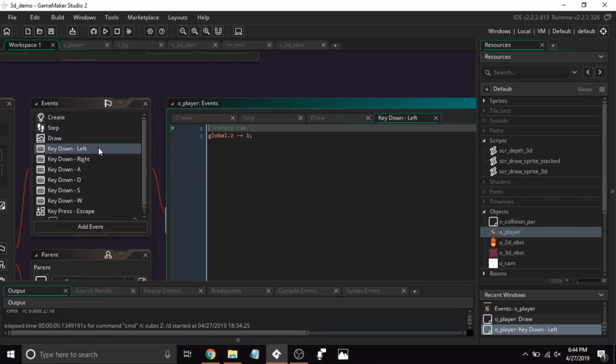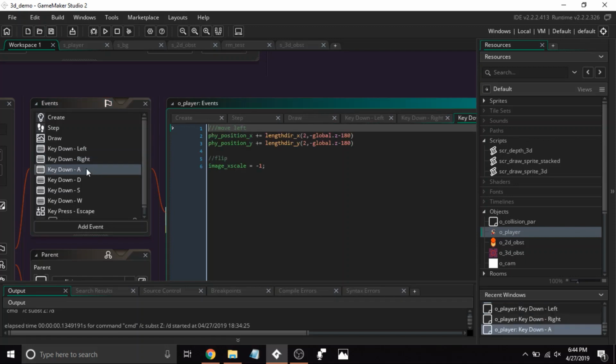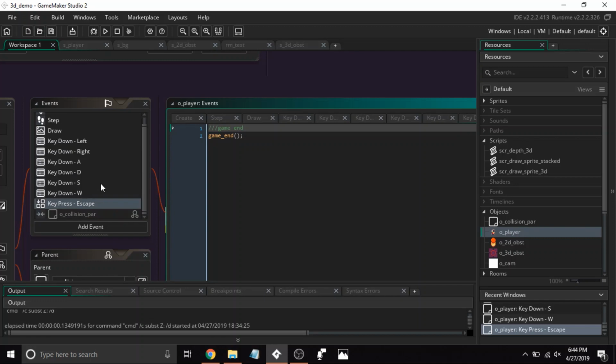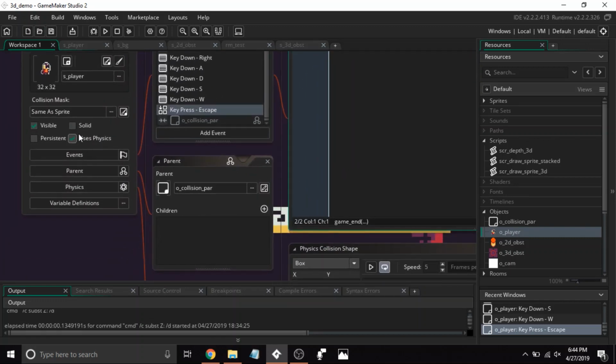And here I've used left and right to rotate the camera, or the global Z, and I'm using WASD to move the character in the four directions while also flipping it from left to right with image X scale. This is just an emergency game end, and the collision parent because it is a child of the collision parent.